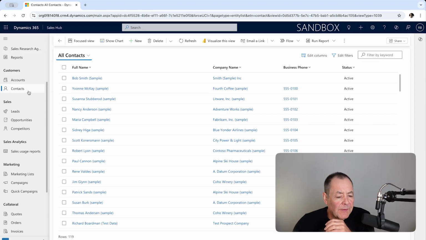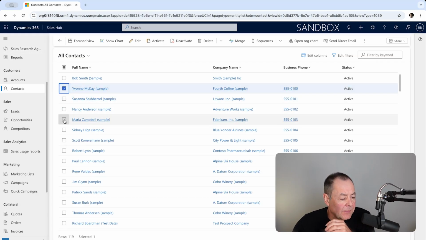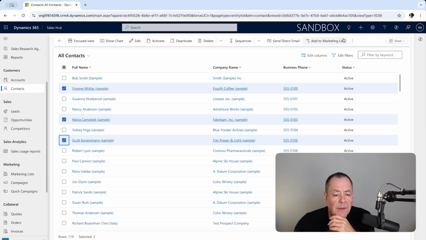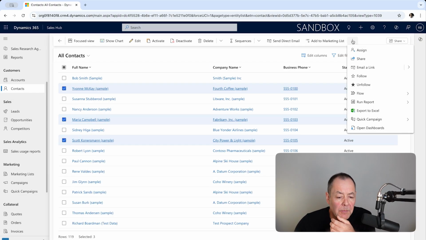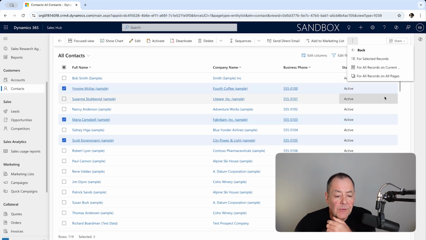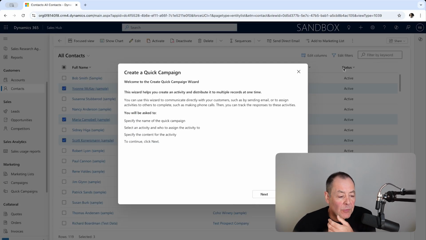So I'm actually in the contacts area at the moment. If I select a few of these records and then go to the top navigation bar here, click on the three dots for more commands, I've got an area here called Quick Campaign. If I click on that, it's going to give me some options. So do I want to do a campaign for the records I selected, all records on the current page, or all records on all pages? So conceivably, I could create a lot of activities. So if I said for selected records, then I get this wizard pop up.